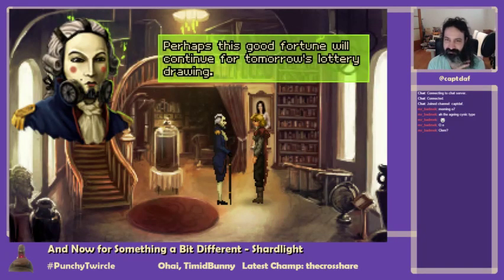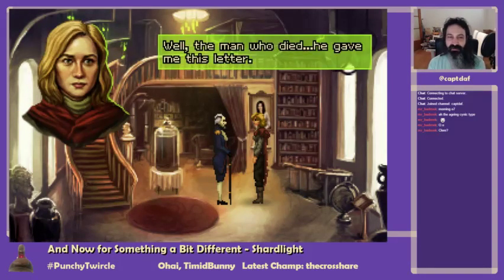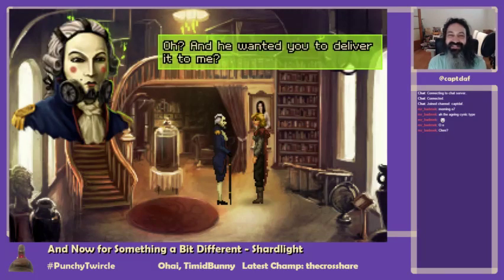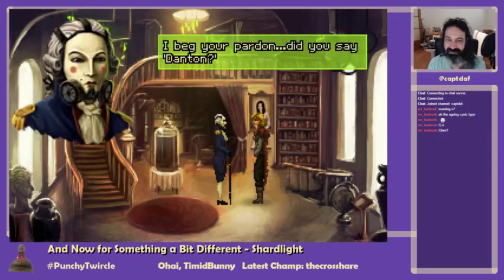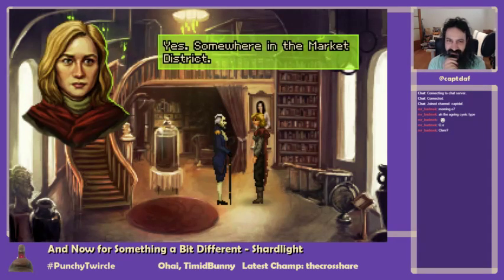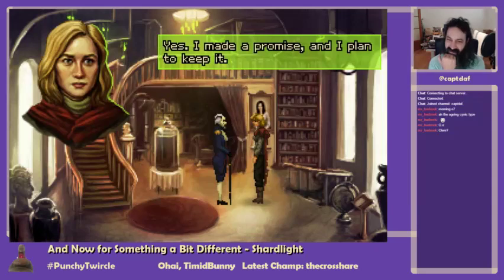Perhaps this good fortune will continue for tomorrow's lottery drawing. Now then, what exactly did you want to speak to me about, Miss... Wellard. Amy Wellard. Ah, the surname. A man who died gave me this letter. He wanted me to deliver it to someone called Danton. I beg your pardon. Did you say Danton? Yes. Somewhere in the market district. I see. Do you intend to honor this dying man's wish? I made a promise and I plan to keep it.